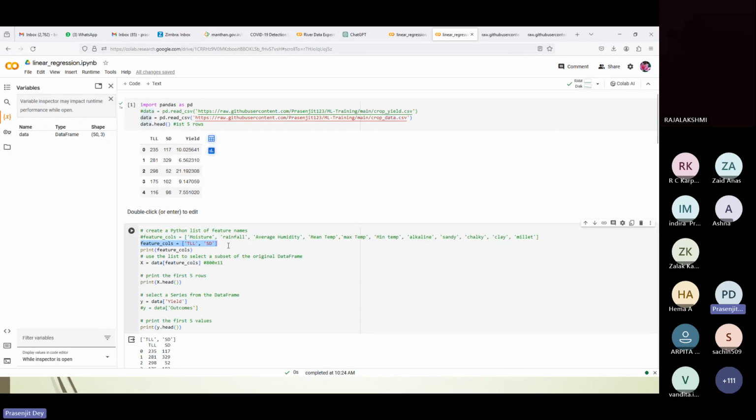Now I need to separate the data between the features and the output. As we know, among these three columns, the first two columns will act as input features and the last column will act as label or output. So we need to split the data into input data and output values. How can I do that? I am creating a list which contains the column header names TLL and SD, because these two columns will act as the input features.